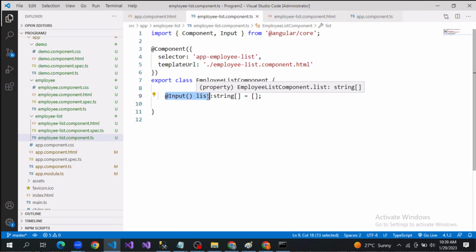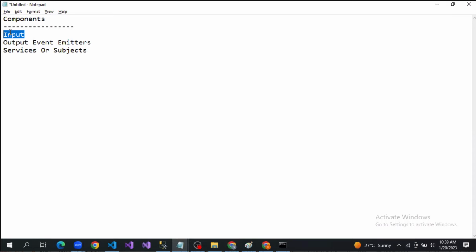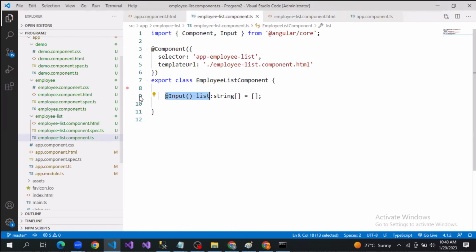All such things you should try when you are practicing. I can answer your question; I have explained it here. If you want to pass the data from parent to child, you have to do that using what? Input. Now if you go and take this input out from here, what will happen, guys?